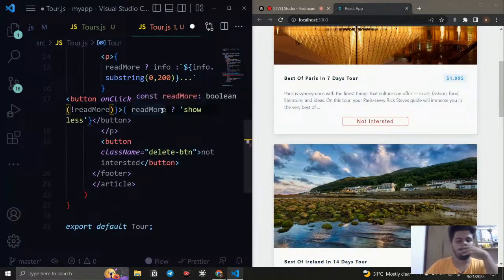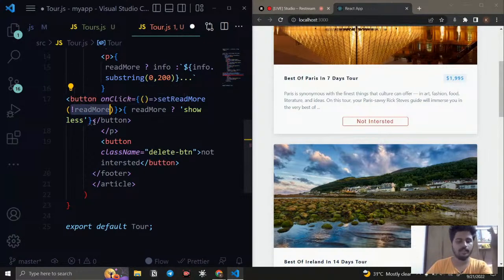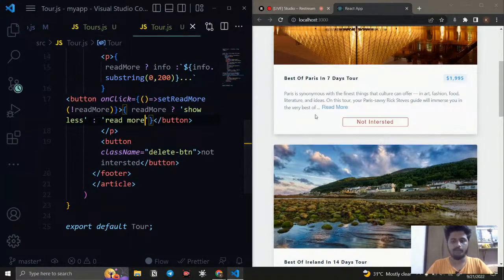Okay, so if read more is going to be true, then what happens is it's going to say show less, right? So if I click that, then read more is set to false. Okay, so that is what's going to happen. And here we can pass the variables: read more, show less, and read more. So this is going to have the read more. Okay, so if I save this, you can have the read more.